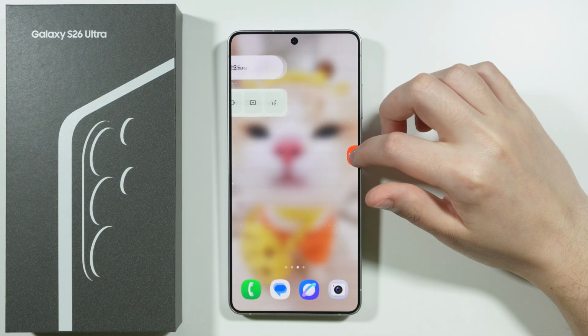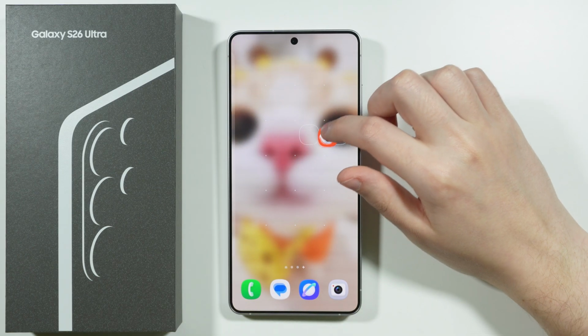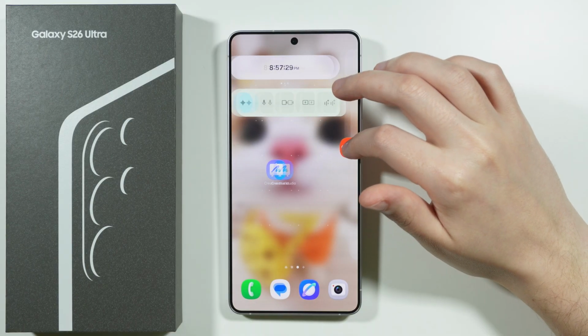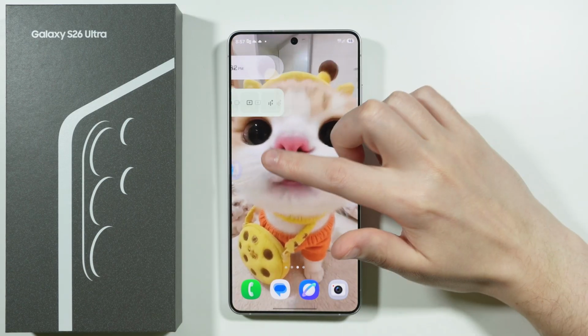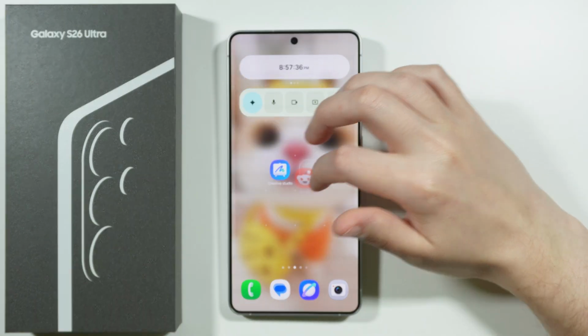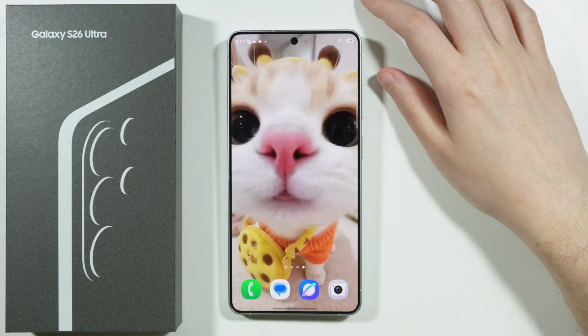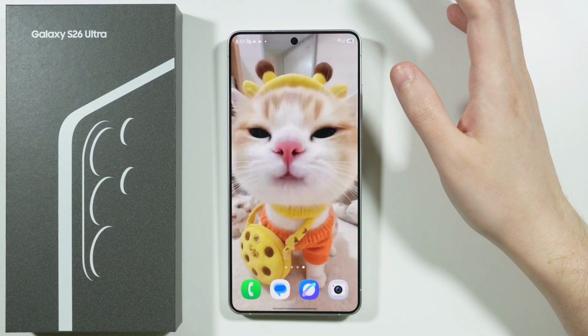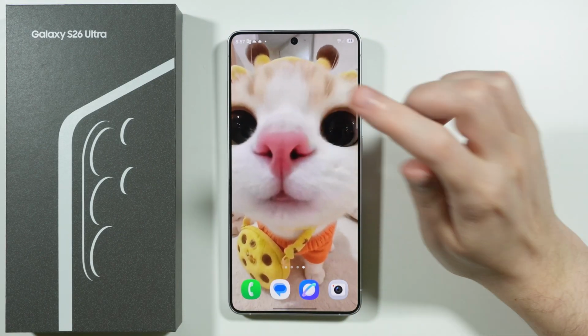Speaking of pages, we can of course create a new page quite easily. You just have to drop an app on that page, and then a new page is created. Of course, if we go back, and if there is nothing left on that page, the page is going to stay on this phone.